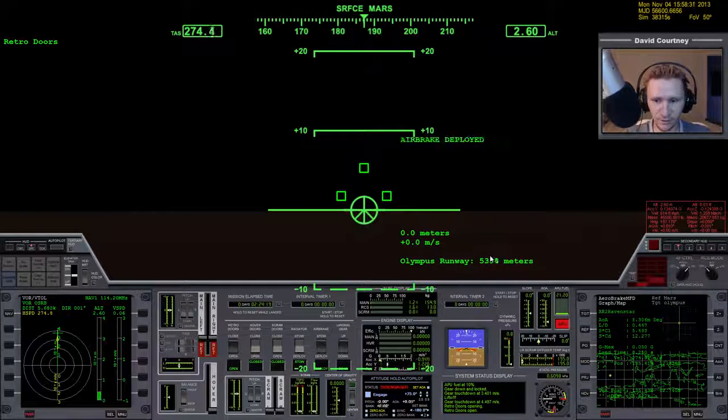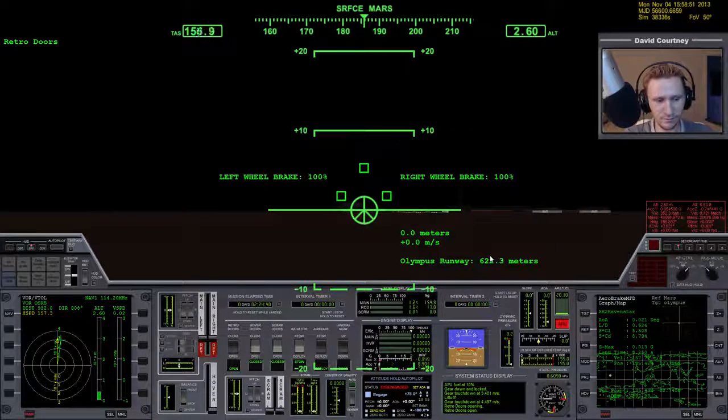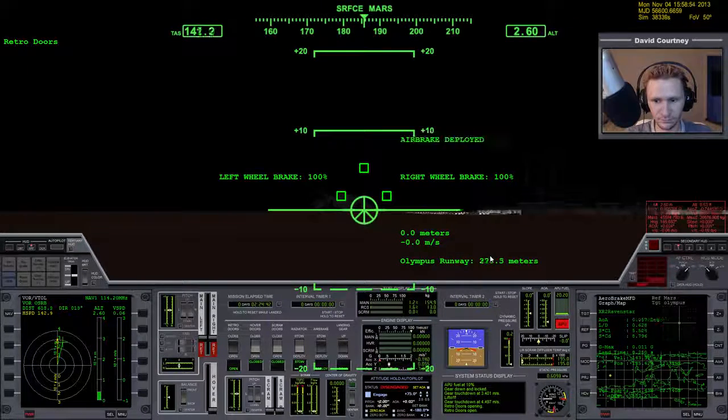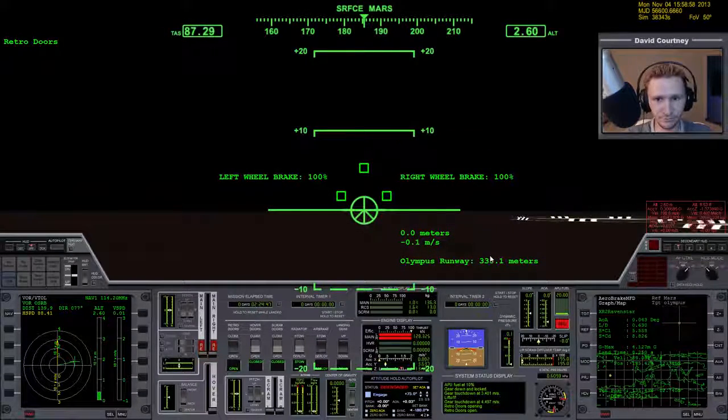I think I need to let off the brakes a little bit, because we need to still have 5 kilometers to roll forward. 4 kilometers, 3.5. Subsonic. 2.5 kilometers, 1.5 kilometers. Should have started that sooner. 100 knots.